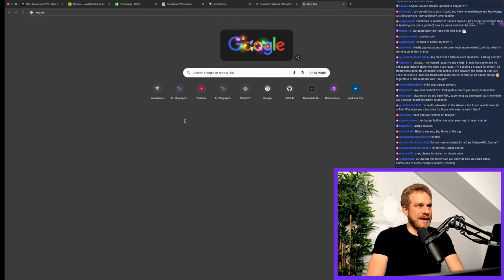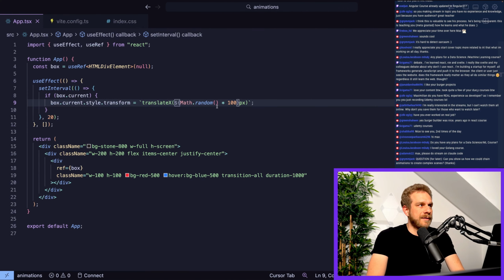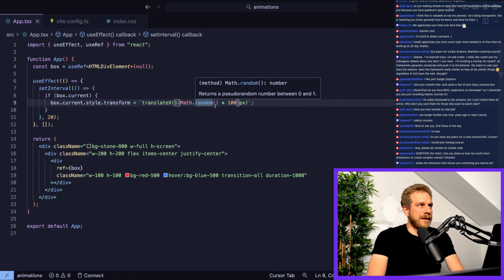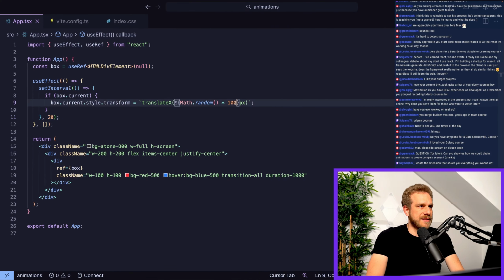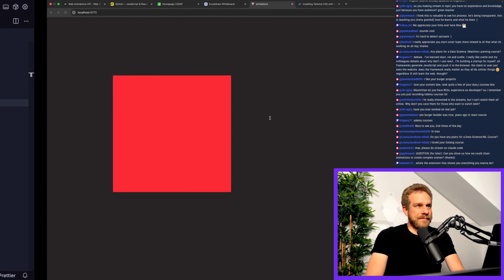So now if I do that, I think that should work. Yeah. And it does move a little bit. It's not super easy to see. But yeah, you can see it's now moving around randomly every 20 milliseconds.